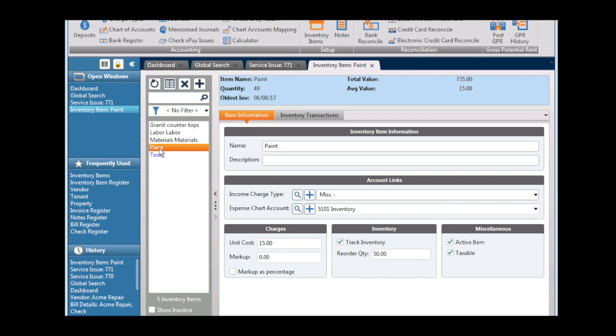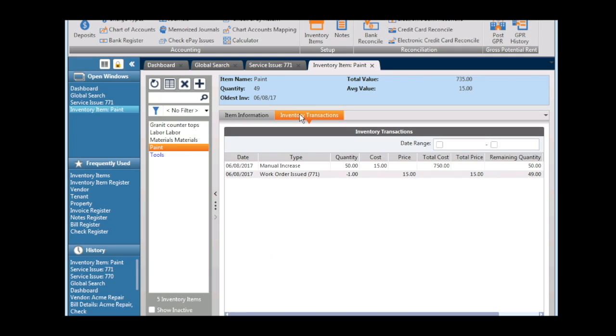If I select paint, you'll see that we are tracking the inventory. And if I were to check my inventory transactions, you will see our work order automatically synced with Rent Manager and deducted the inventory quantity in Rent Manager. I used 1 gallon of paint for my work order.